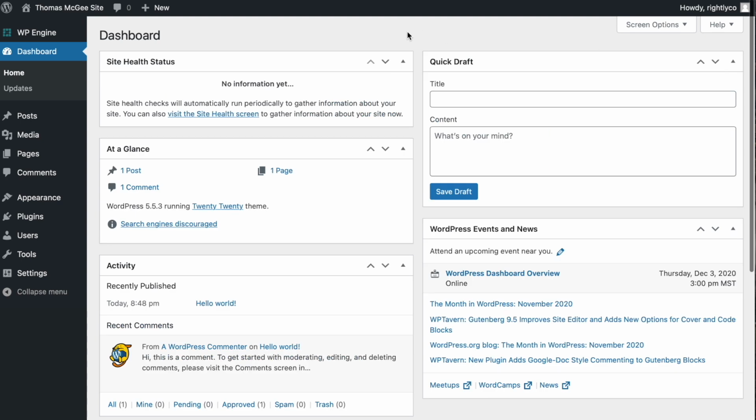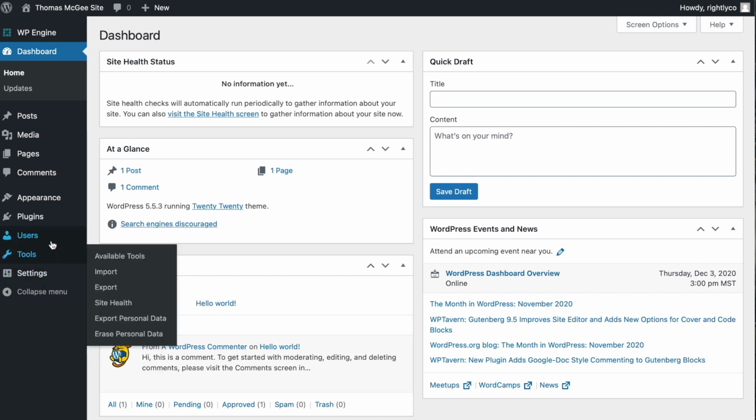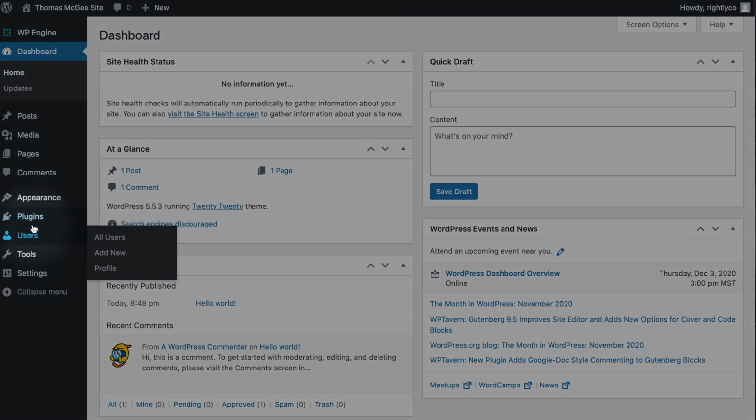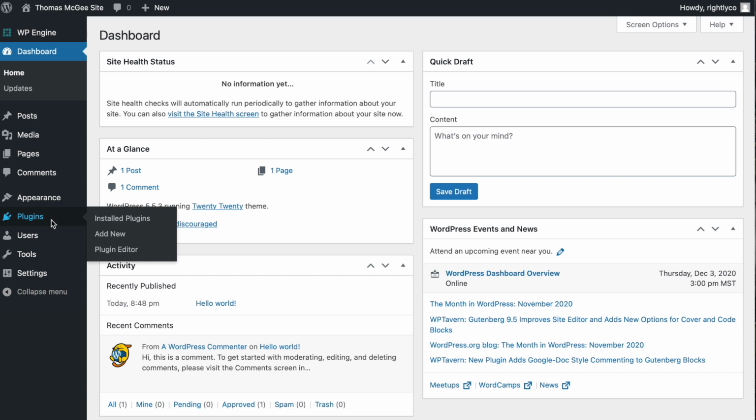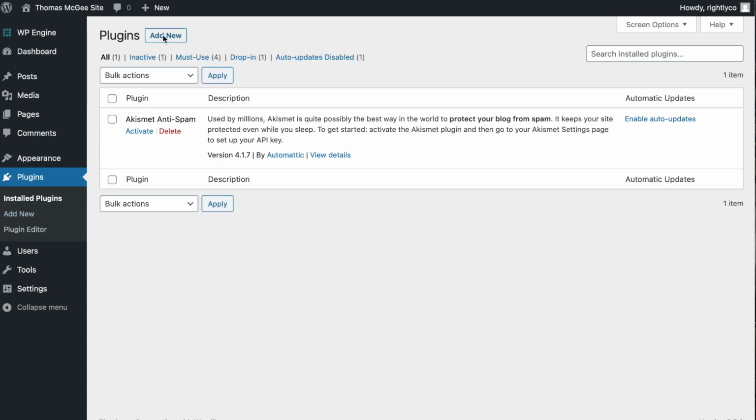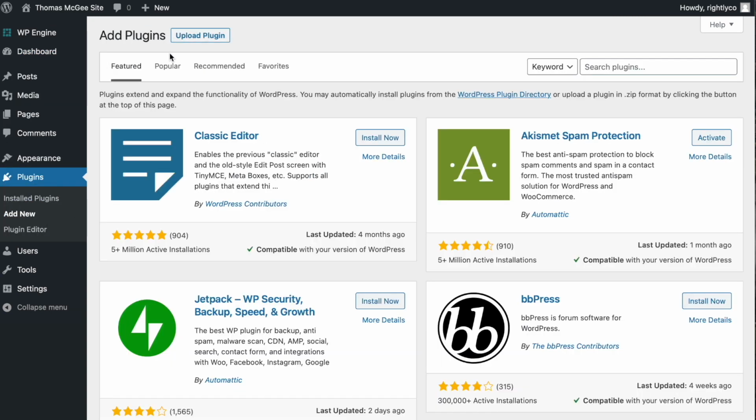Now, the very first thing we're going to do, since we're talking about content, and I'm going to get to why we're doing this in a moment, is go down to plugins and click on add new. And right here, you're going to see the very first, arguably one of the most popular plugins in all of WordPress, one called the Classic Editor.